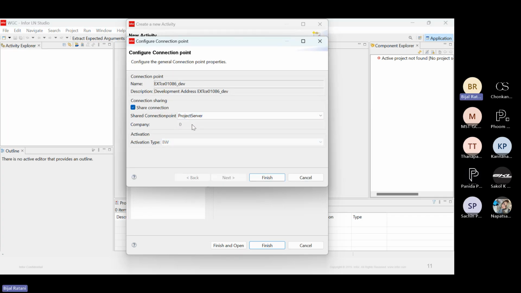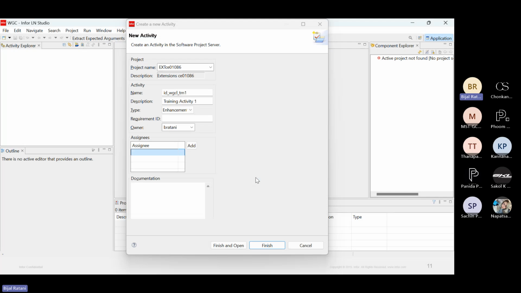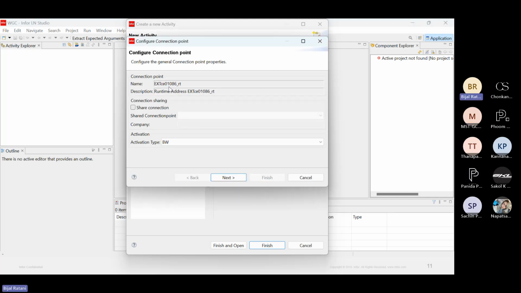Say project server. And finish. Okay. Now this is for runtime connection. The previous one was for development connection. I say share project server, and here I need to maintain the company. Why do we need a company? It is a mandatory step, a mandatory company we need to give.